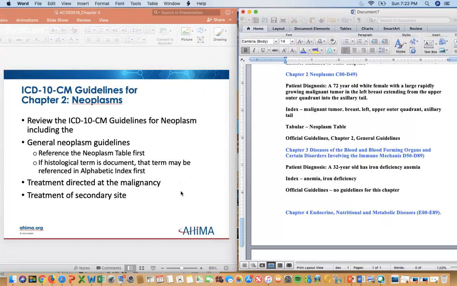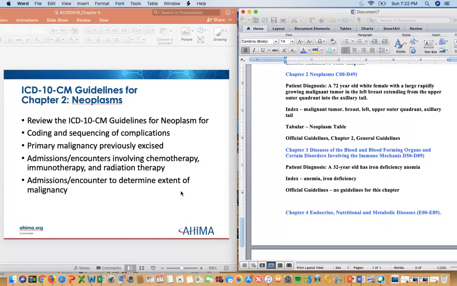And normally, when we hire a new coder, we don't start you right off on the neoplasms. That is a more in-depth chapter, so you'll be started on something that's a little less intense, that maybe doesn't have two or three codes that could take you 2 or 3 hours just to code something out, especially as a beginner. So your guidelines will apply to the treatment of the malignancy or the secondary site.